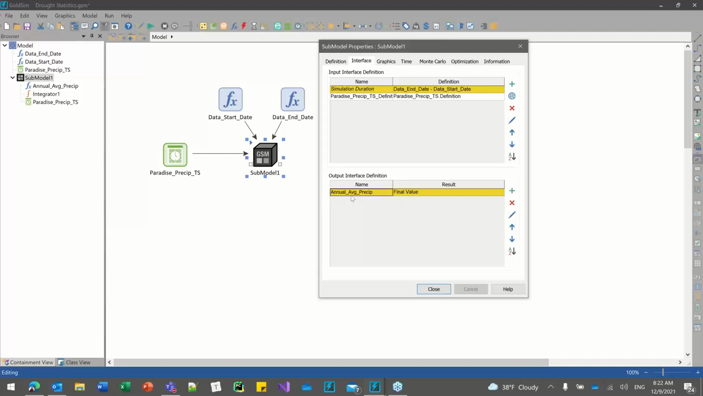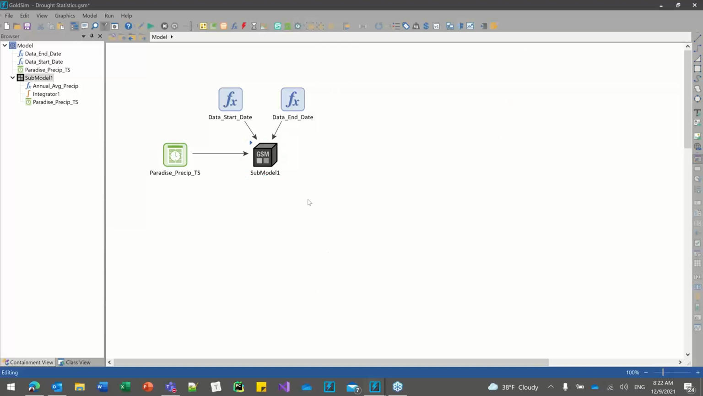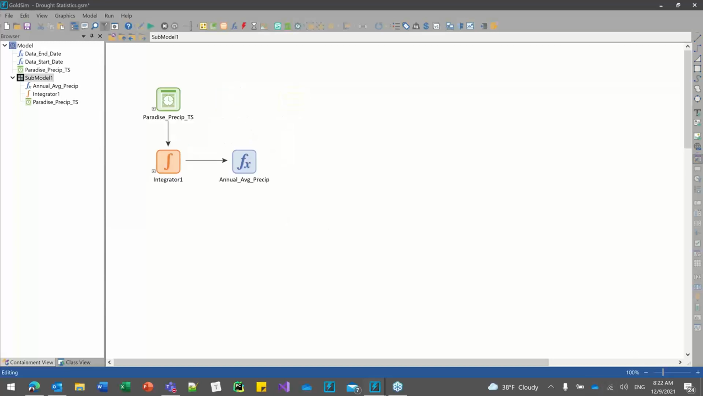This is actually simulation average precipitation over the entire duration. All right, the next thing I want to do is calculate array totals. What I mean by that is I want to have an array that represents all the years that we have on record. So in order to do that, I need to create a new array label set.